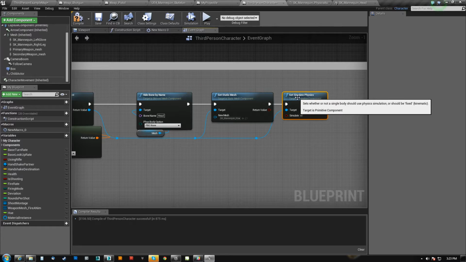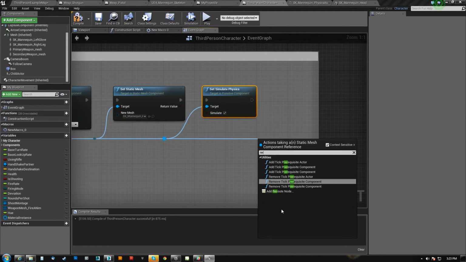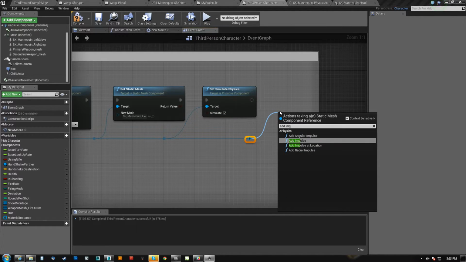Okay, so we set the simulate physics, and now coming off of here, what we can do is we can add impulse.